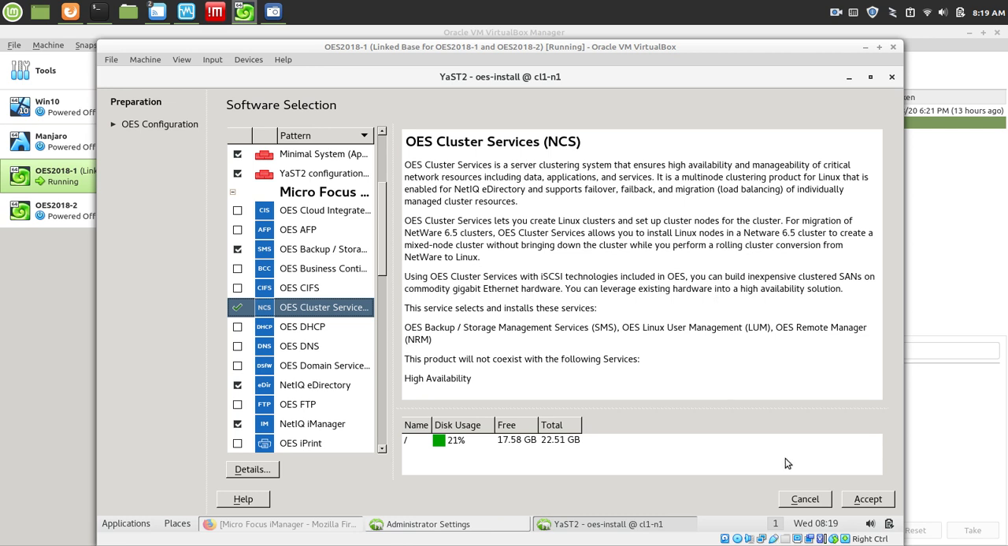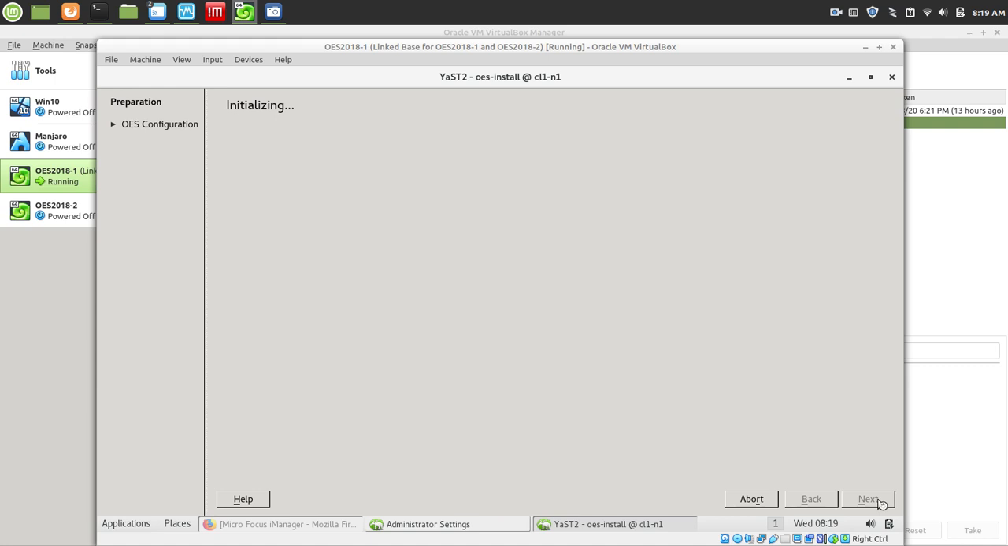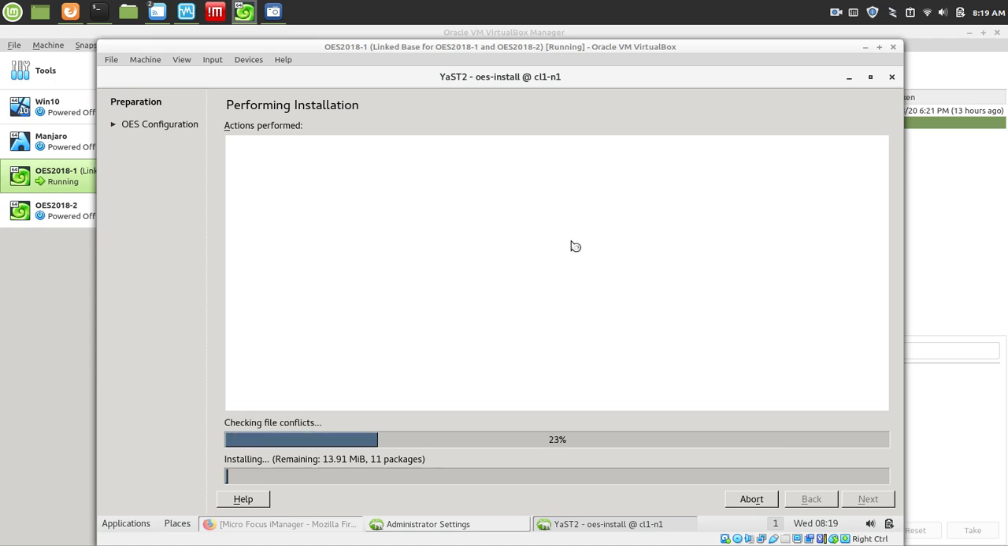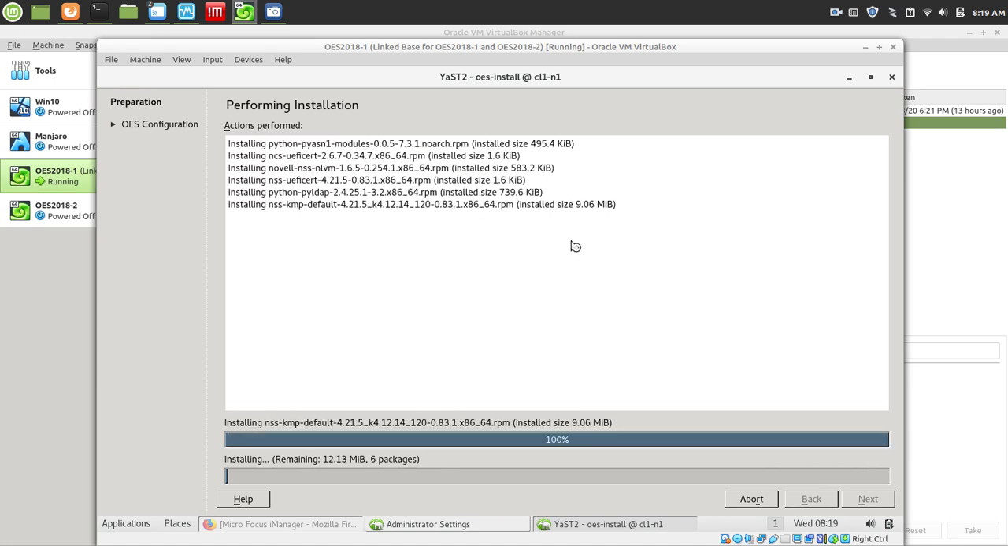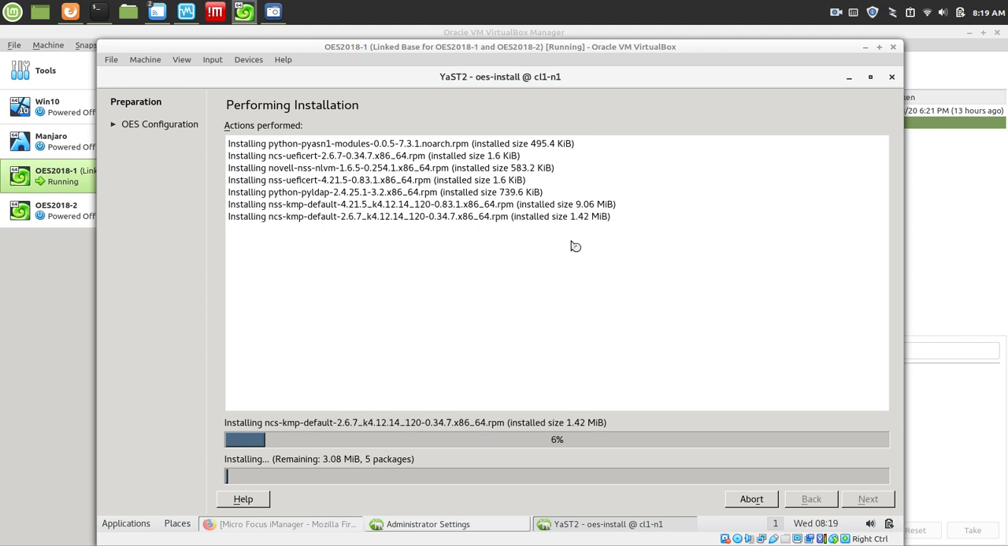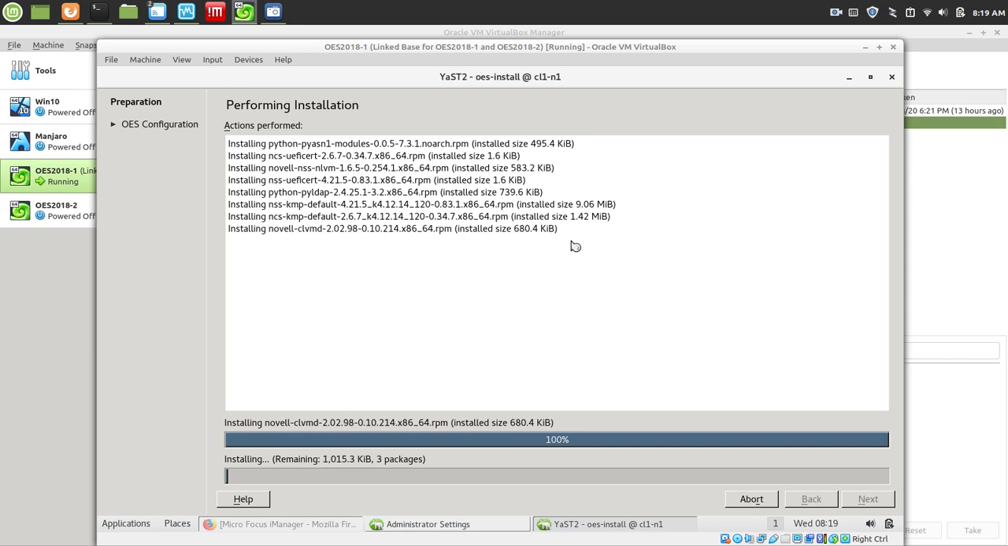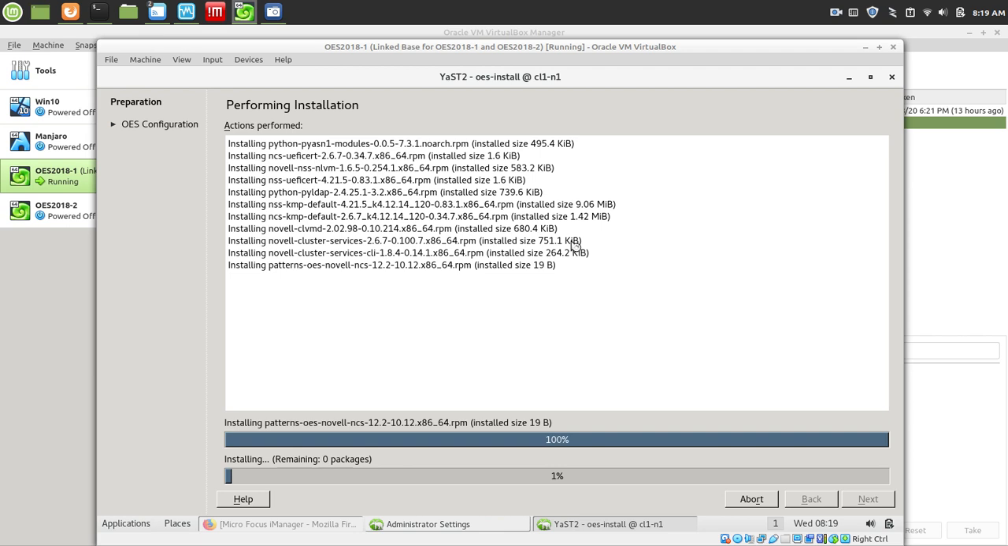All right, enough talking about that. I'm just going to hit accept here. You'll see the familiar install happens first. So files are copied to OES. The second screen would be for configuration, but we're not ready for configuration yet. We just want the software on the server.